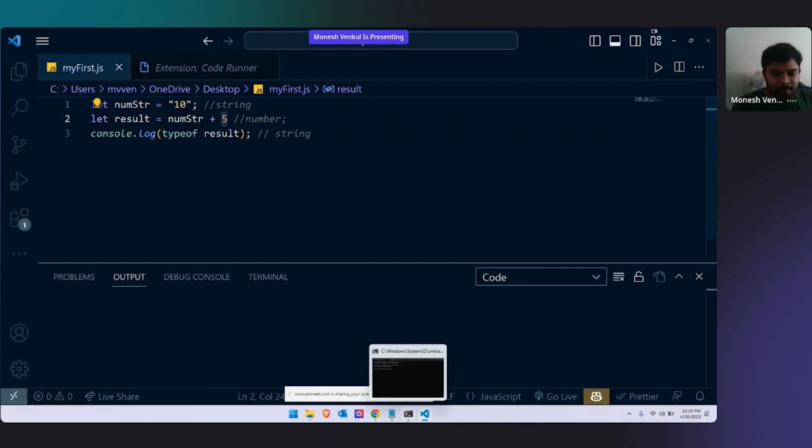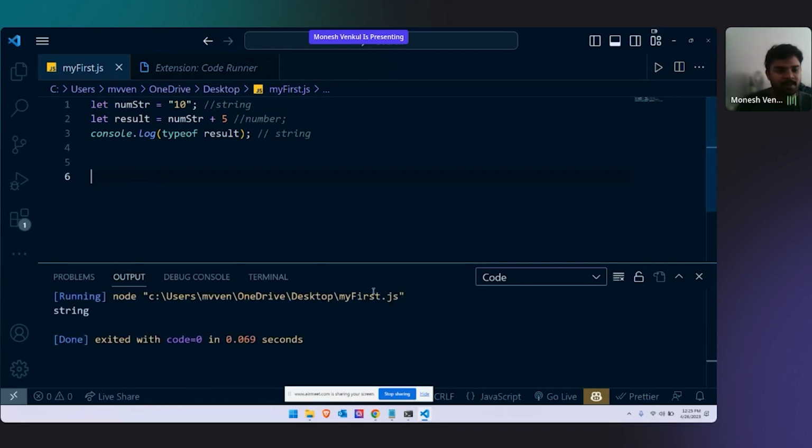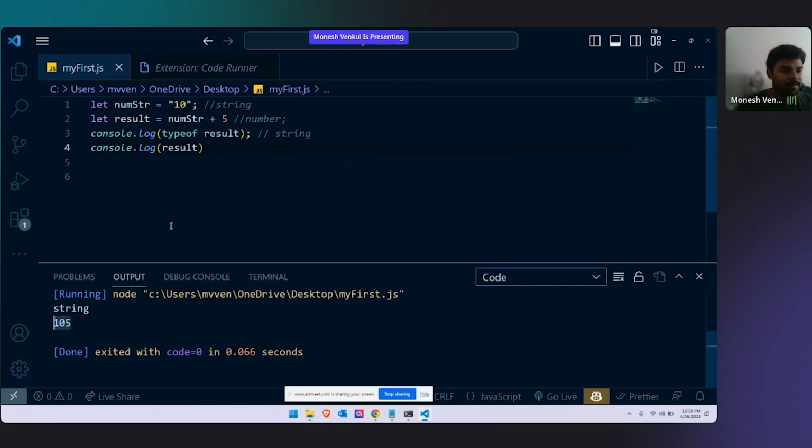Let me write it down for you. We have 10, which is a string, plus number 5. What do you think the output will be? And what is the output's data type? Some of you are saying 105, which is exactly right. And the data type is string. That is right. It becomes a string. Why? I will show you. If I run the code, it is a string. Let me also show you the output. So it is a string and 105.